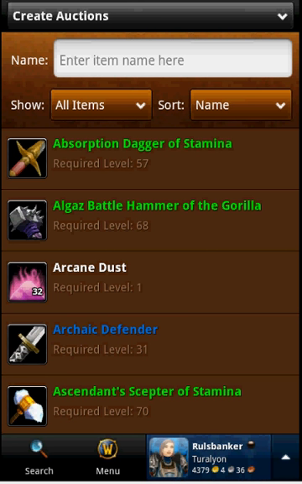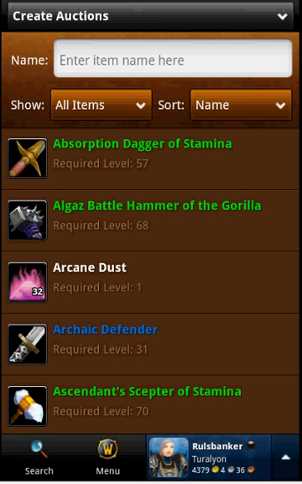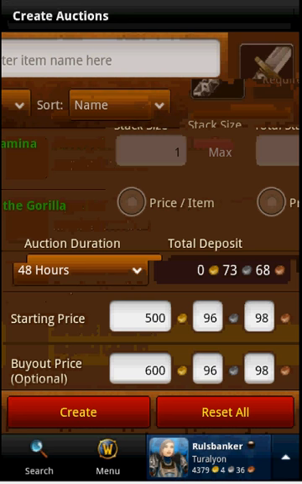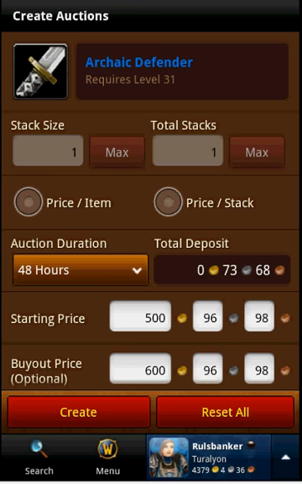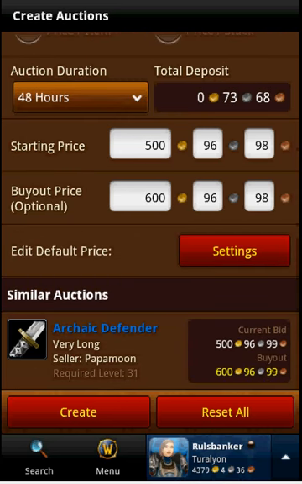And you can filter out which ones you actually want to see. And you can also sort them by name, rarity, or required level. You'll see here I have them sorted by name. And what you can do to relist items is to go into the item by tapping it. You can set up the price. You'll notice it has a default buyout price because at the bottom you see similar auctions. It will actually look for other auctions of that item and will default to undercutting that item by 1 copper.